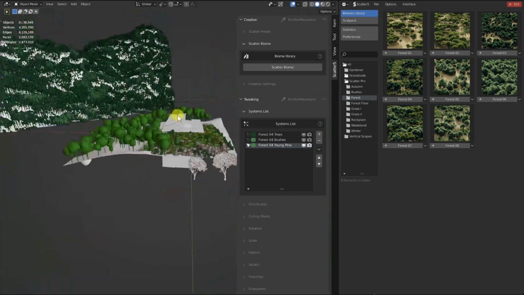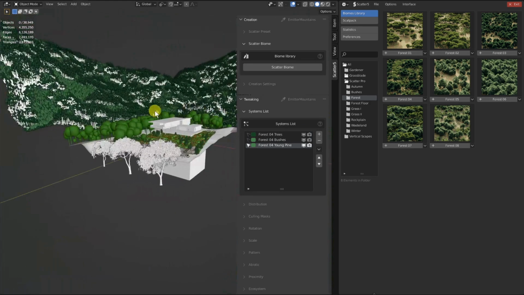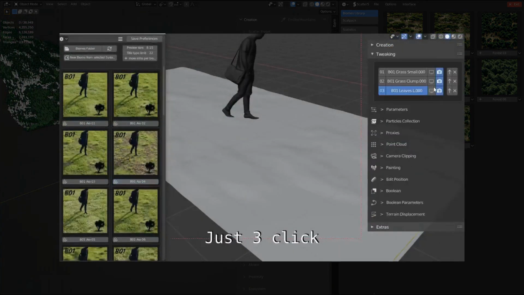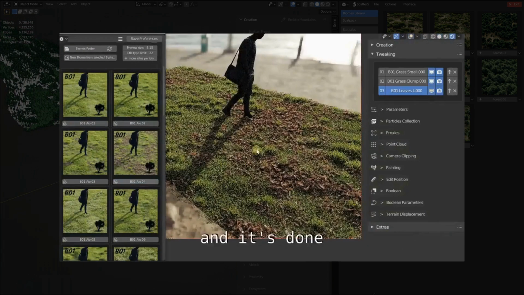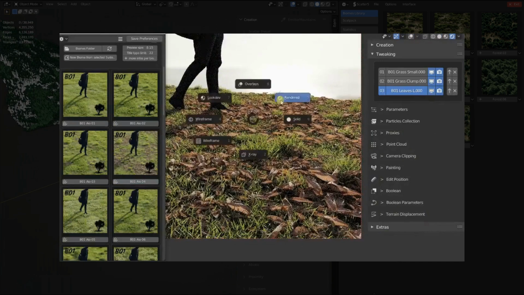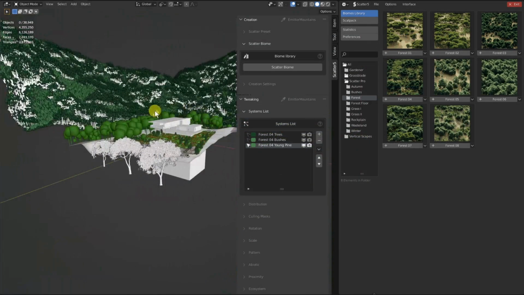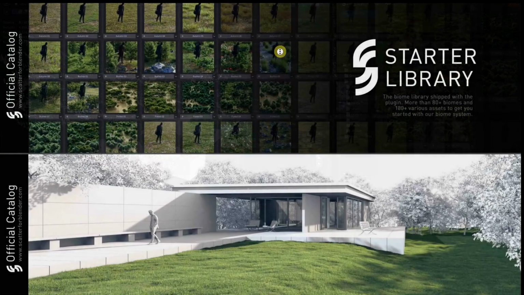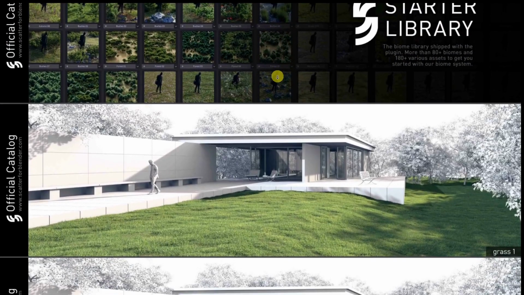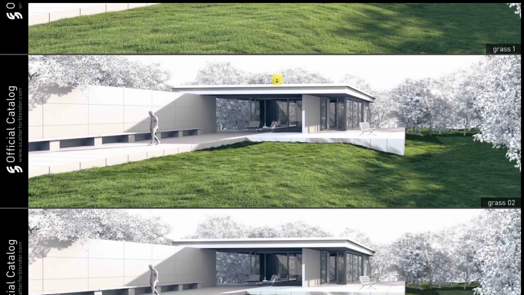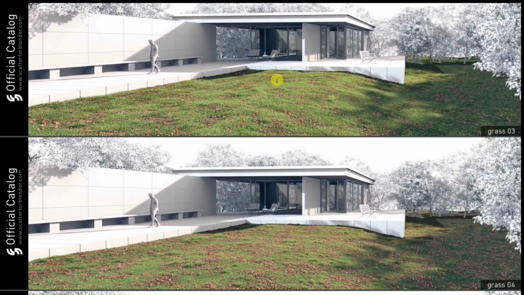Very handy, right? This fantastic biome system for Blender that we invented 3 years ago with the first release of the Scatter plugin really deserves its own video. So please don't hesitate to subscribe to hear more about it. Note that the Scatter 5 plugin is shipped with a library of more than 80 biomes. It comes with the plugin.